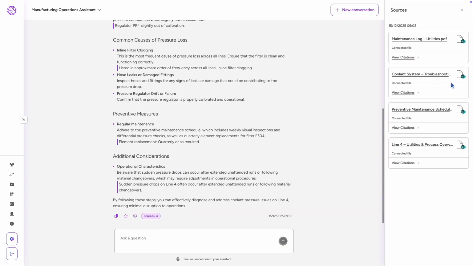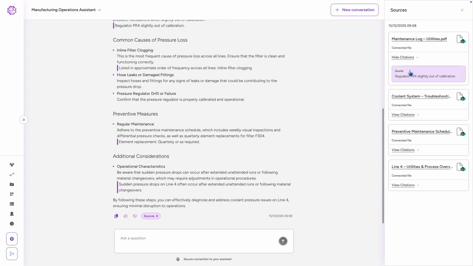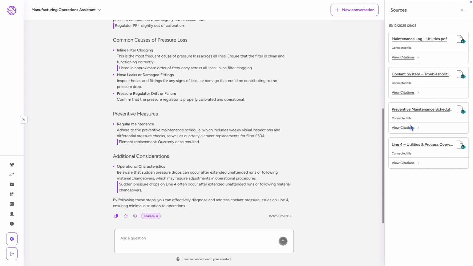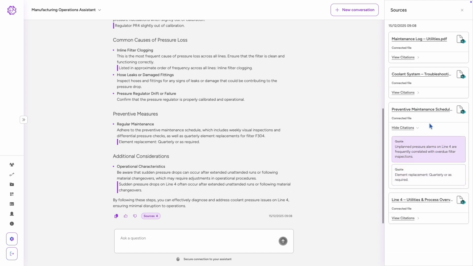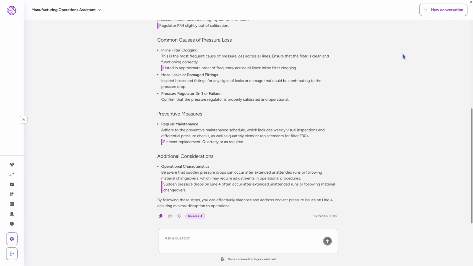No more scrolling through 200-page manuals. No more waiting for an engineer to be available. The right answer appears immediately, and it comes from your approved documentation.